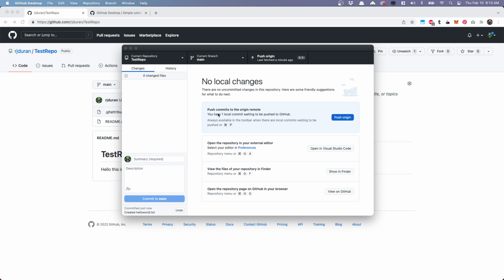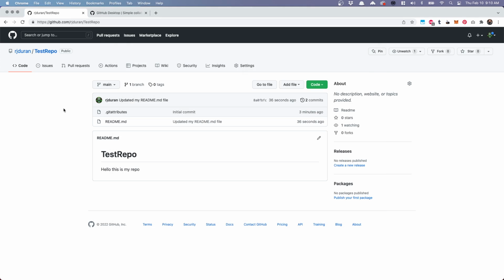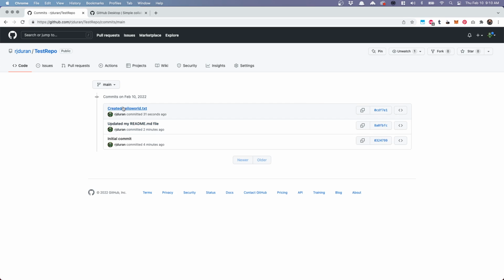So it says no local changes, but that's because we haven't added anything else now. But we have one local commit that needs to be pushed. So that just needs to get to the repo by clicking push origin. So click that, and it says, okay, all good. Go back here, reload, and so now we see our hello world.txt file there, and we see we now have 3 commits.